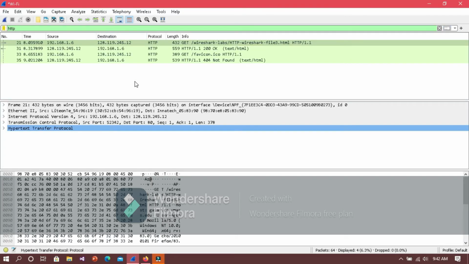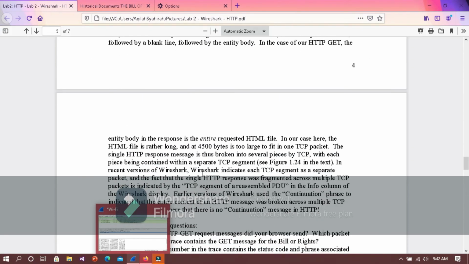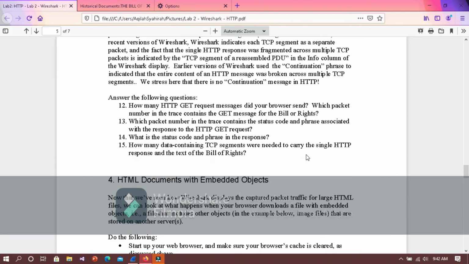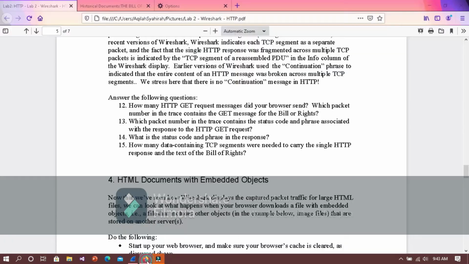Okay, so I have 4 lines of packets, so let's answer the questions. The first question is, how many HTTP GET messages did your browser send, and which packet number in the trace contains the GET message for the Bill of Rights? So I have 1 HTTP GET on packet number 21. This is my packet number 21, so that is my answer.